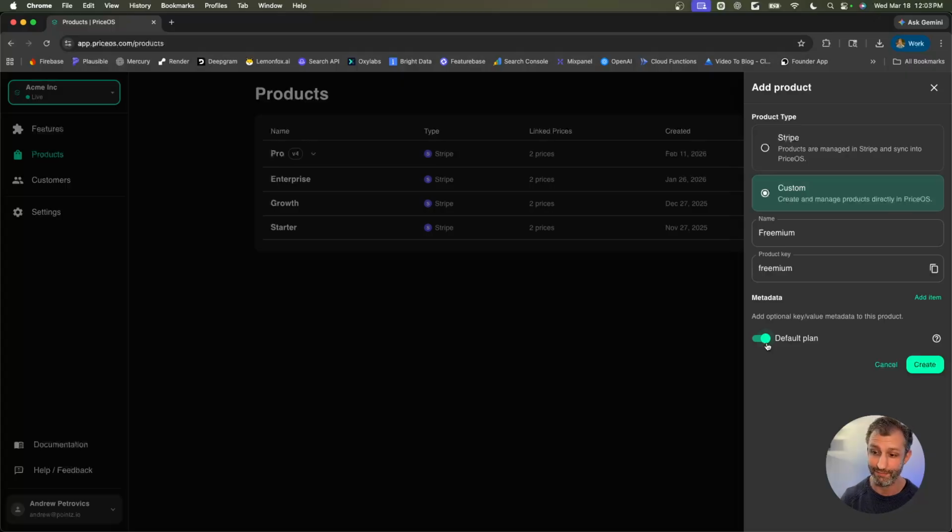What this means is that any customer who's not assigned a plan in Stripe, or any customer who's not assigned another custom product through the application via our API, it's going to fall into this bucket. So if you don't have this enabled, that means anytime a customer is created, you're going to have to manually assign the product using our API.